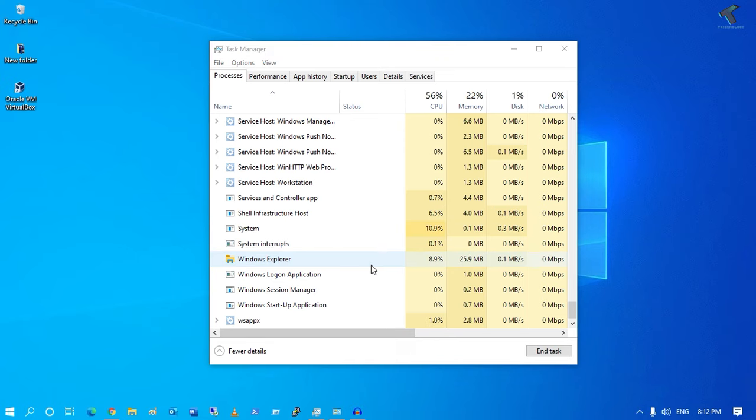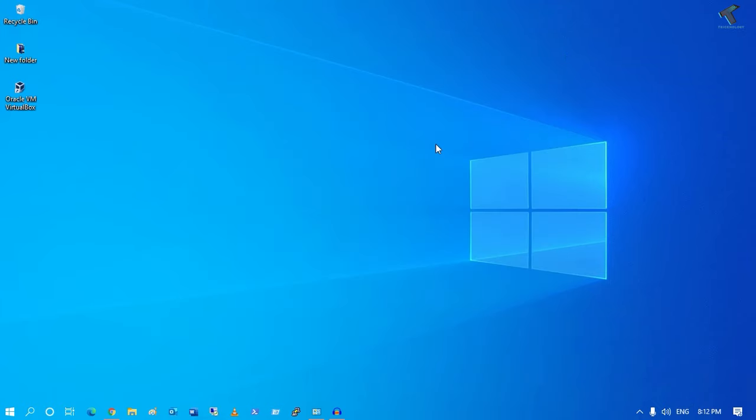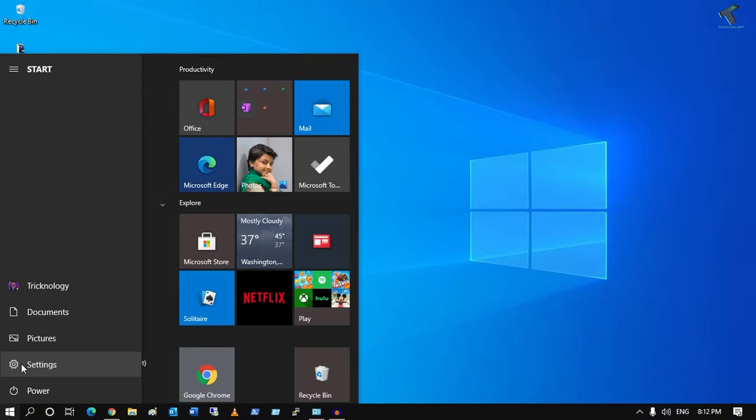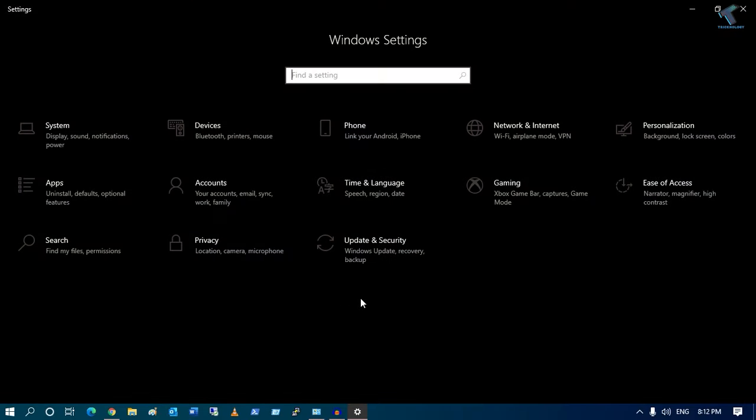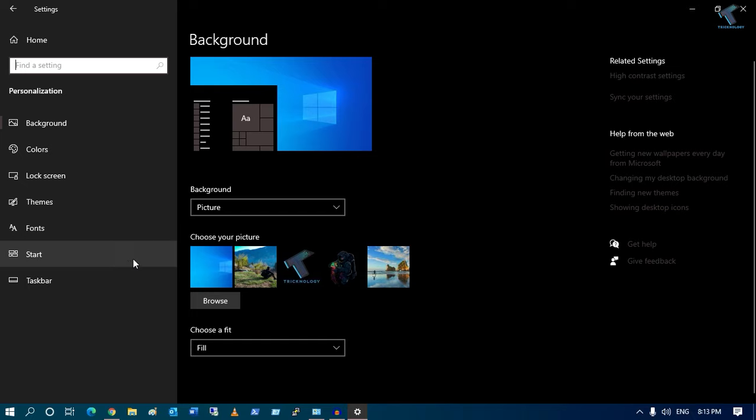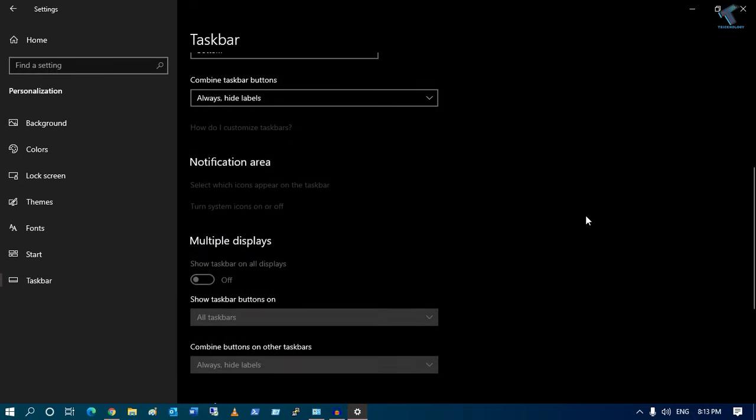So after restarting Windows Explorer, if it is still not showing over there, then don't worry, just go to your start menu and click on the settings button over there. After you get this Windows Settings window, you have to go to Personalization, and from your left side you have to select Taskbar, and now you have to scroll down and find this option which is called Select which icons appear on the taskbar. So under the notification area you will get that option.